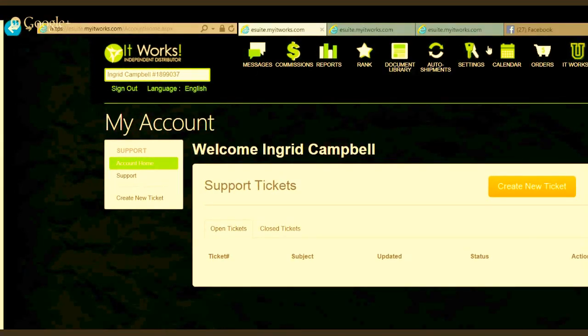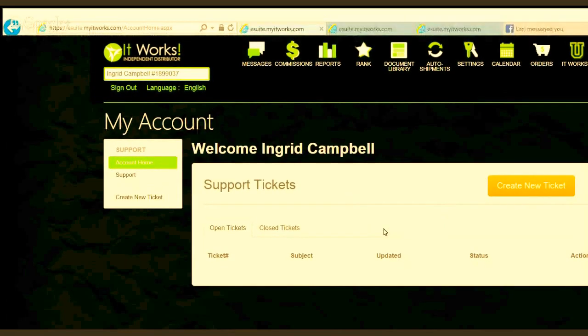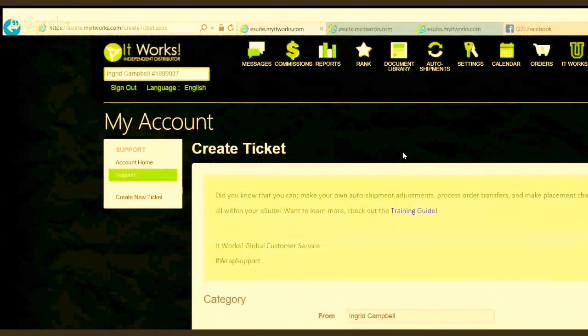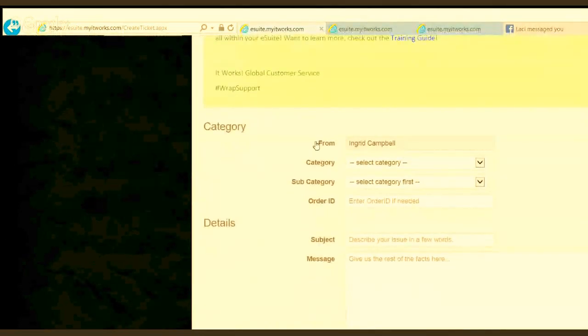So when you click support, this is where you're gonna get to customer service. A lot of times our call lines to customer service are always overbooked. So support and creating a ticket is a really easy way to get to customer service, and you can create a ticket for almost anything that you would call customer service for.